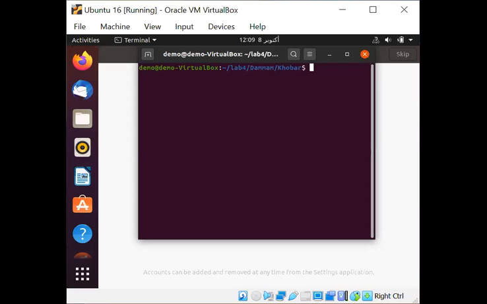Instead of doing the question, let me quickly do one thing. Here, even I can do it. Doesn't matter. I can straight away do it from here. What I will do, I'm in Kobar. Can you see here? My prompt is Kobar. My present working directory is Kobar. Let me create a file.